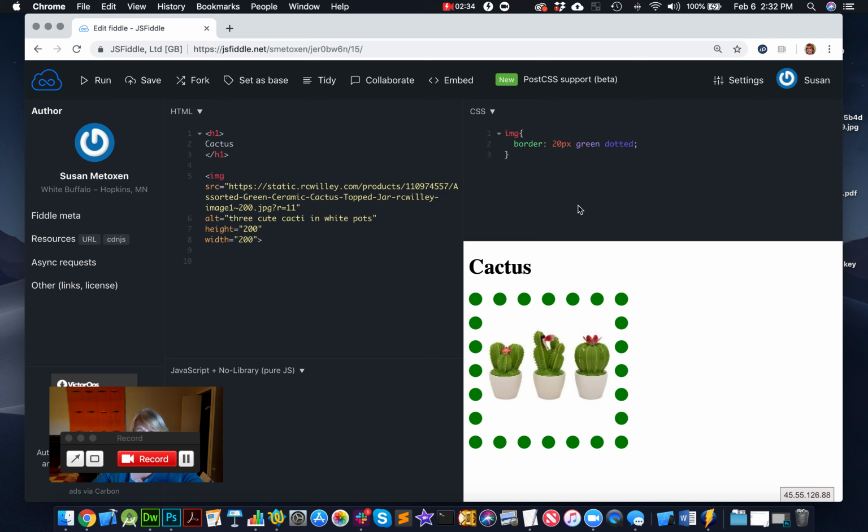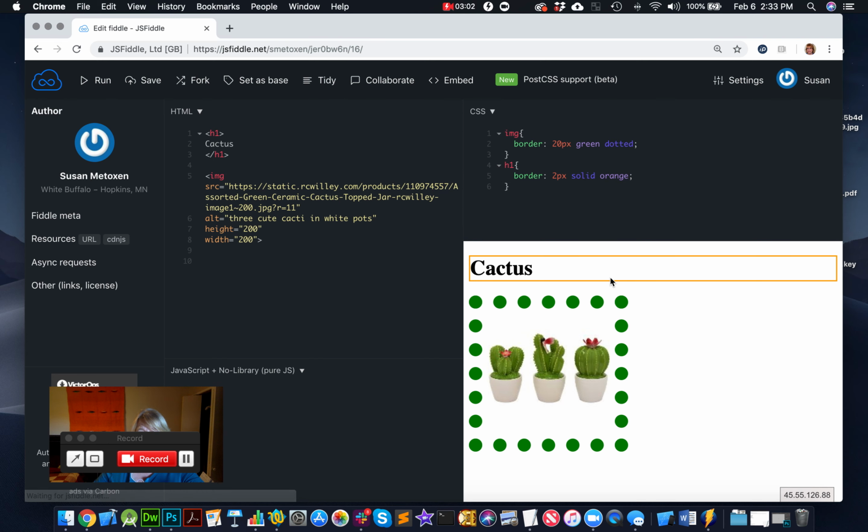Now, let's also add a border to our H1 tag. So first I'm going to select H1. And then I'm going to do the same thing. I'm going to type border. And this time I'm going to do 2px solid. And I'll do orange. And so I'll run that. Now you see the border around this. It's because it's a block element, the border goes all the way around it.